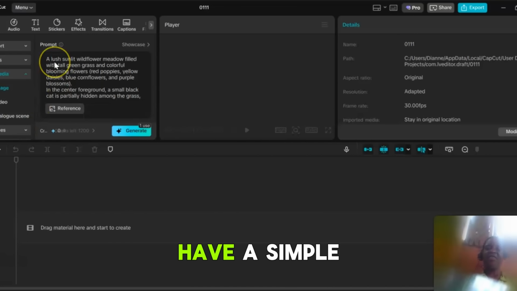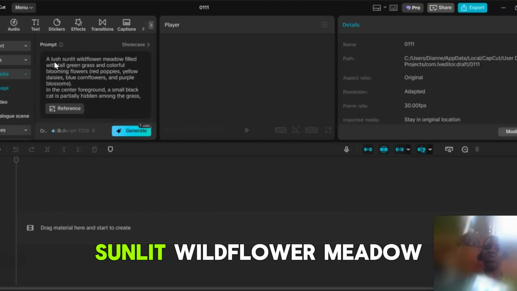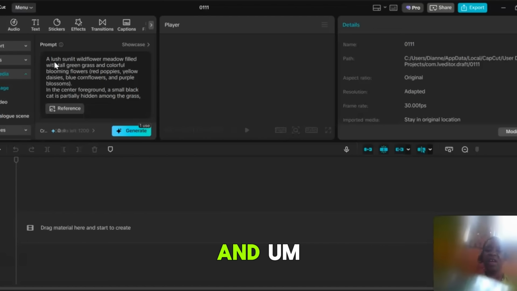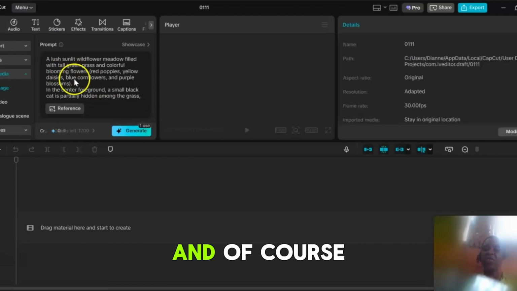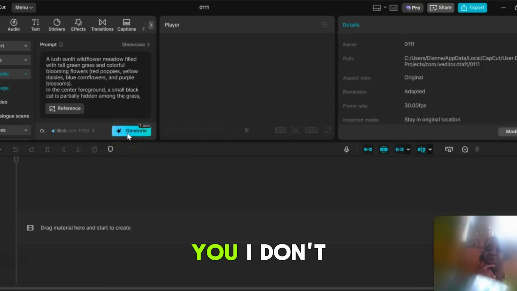So here I have a simple prompt. Basically, it's a lush sunlit wildflower meadow. And I go in here and I say red poppies, yellow, so I have all the different color flowers. And of course, it's a small black cat. You can see it amongst the flowers. So let's go ahead and generate that and use up that 1 use, and I'll show you. I don't have any reference. You don't need a reference, but if you have a specific look that you want the image to contain, you go ahead and put in that reference image, but I'm just going to generate it as is.